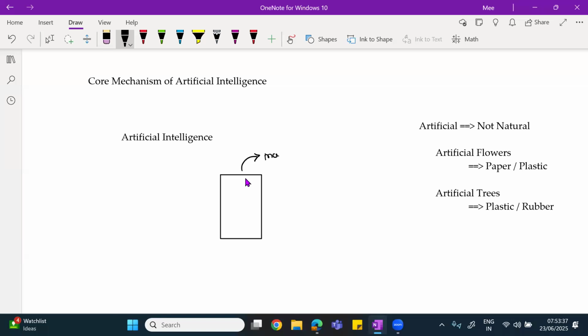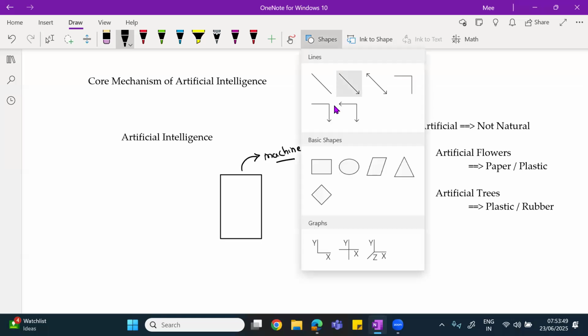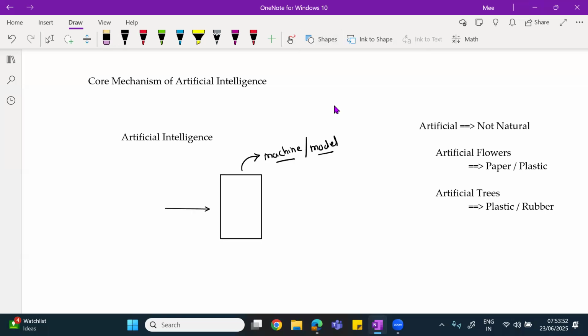Let's take it as a machine as of now, and we can call it a model also. Now what will happen is, to these machines we are going to give the intelligence. Artificial means humans use their intelligence and pass it to this machine, and from this intelligence it will become intelligent. This machine will become intelligent so that it can take decisions on its own, and you can ask it a question and it will give you the answer.